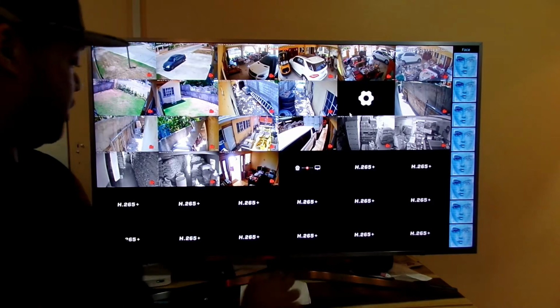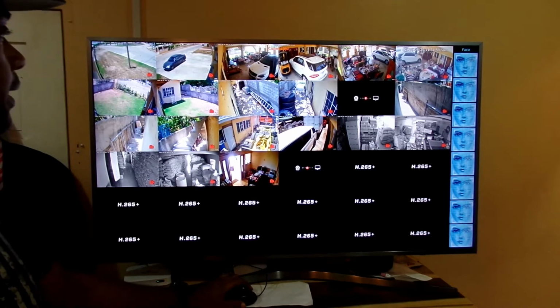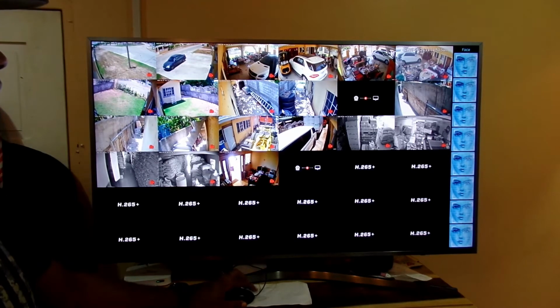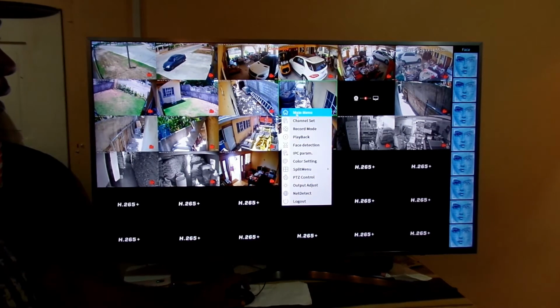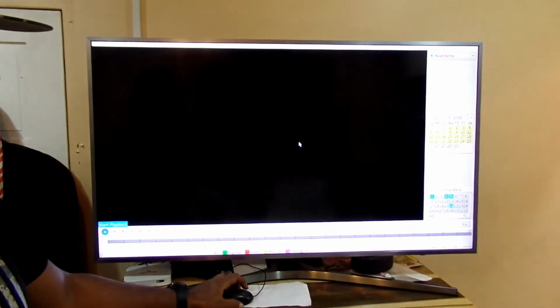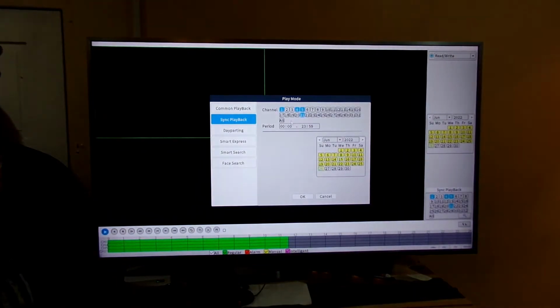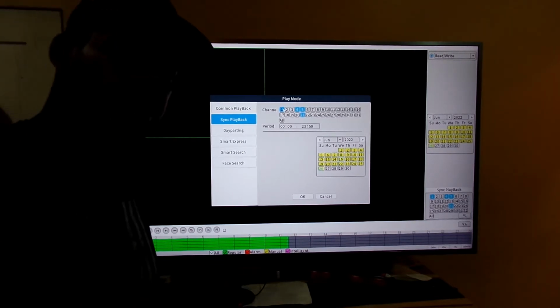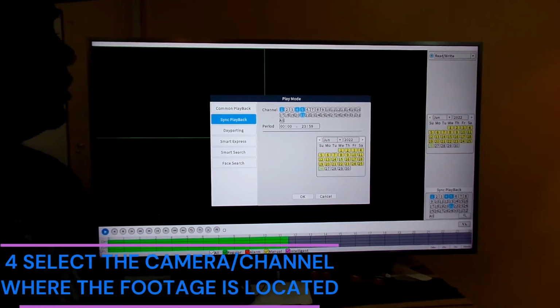After you plug in the flash drive, you will go to the menu on the device and go to Playback. Once you're in Playback, you select the cameras that you want to store from. We call the cameras channels. Today we'll be storing from channels 1, 4, 5 and 21.